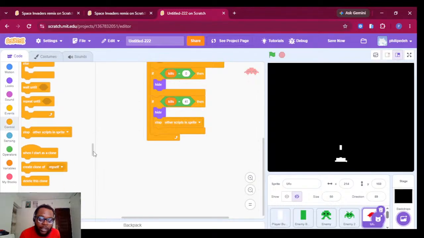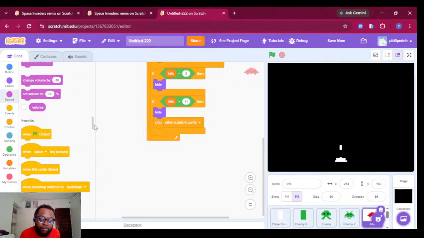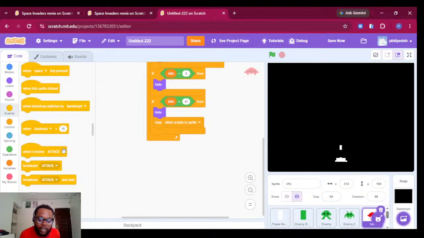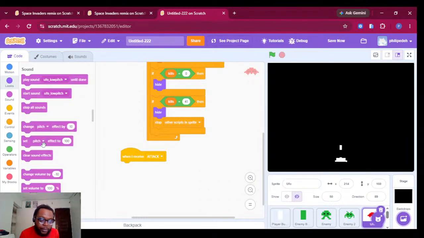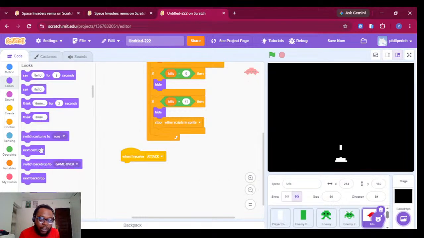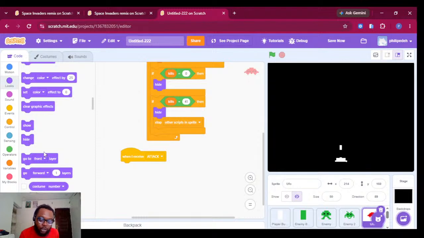It says when I receive, somewhere here. When I receive attack, you have to look for it carefully. Yeah, there we go. When I receive attack, you want to hide first. There's a lot we can do with the hide and show block. It makes it look a lot more professional than it ordinarily is.